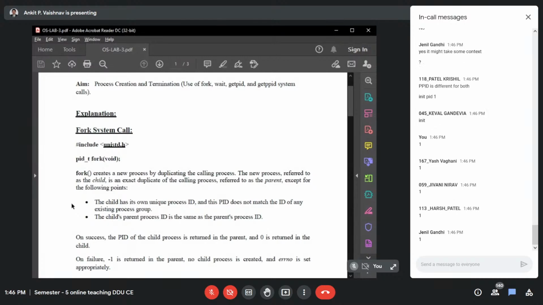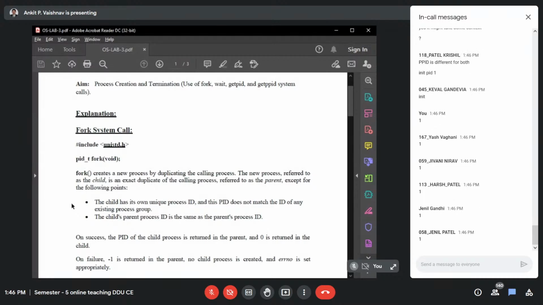PID 1, that is init. Very good, right? If I say about shell, can I say shell is a child of init? Can you say that? Yes, again, we need to verify this. But if there is a parent-child relationship between shell and init, we can say that, right?